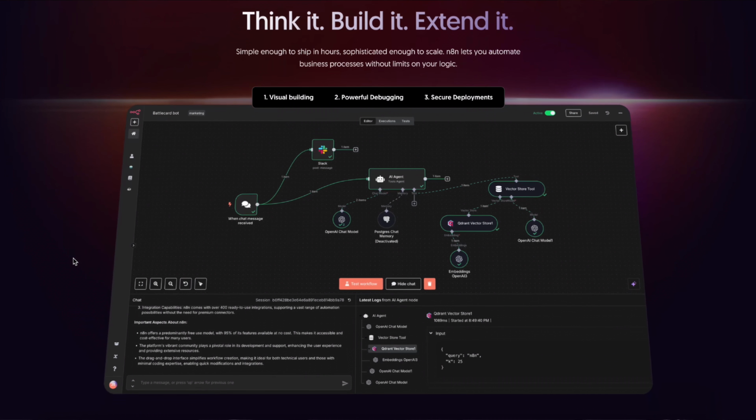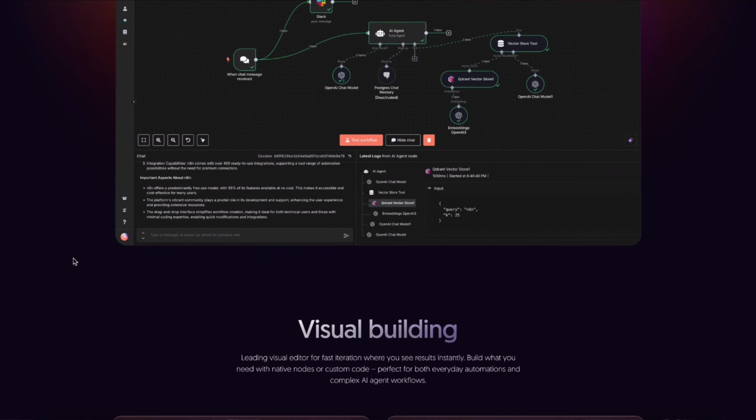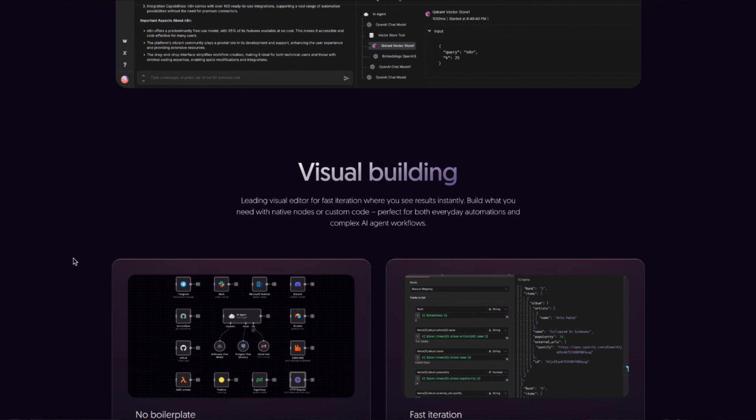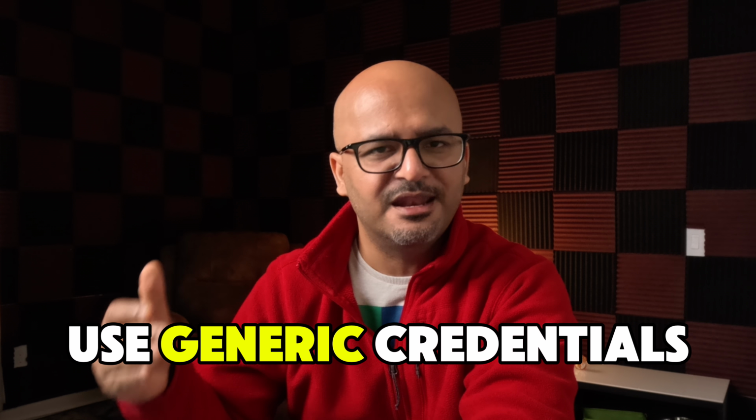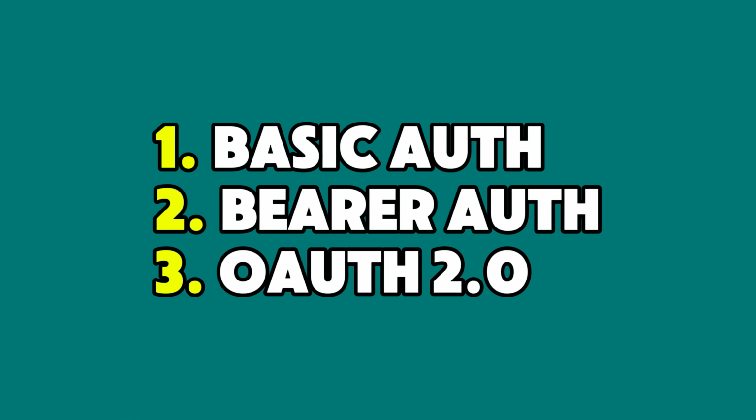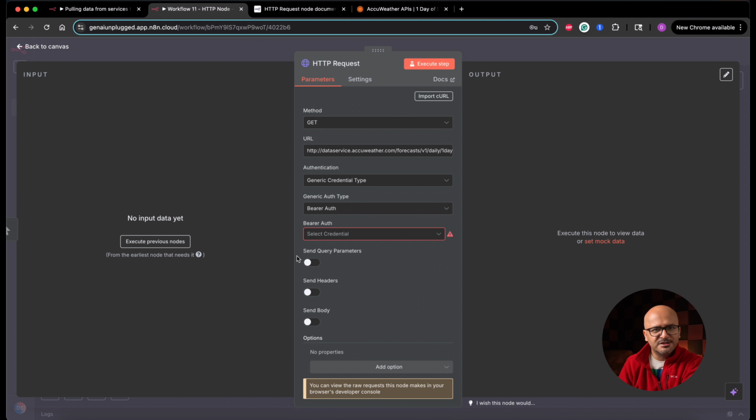So if your application or service that you want to integrate with is not that popular, not that public in nature, and n8n has not already provided a built-in credential type for it, then you have to use this generic credential type. Whichever type of authentication you need, basic auth, bearer auth, or OAuth 2, you can use that to create your own credential. But for this example, no specific authentication method is there.